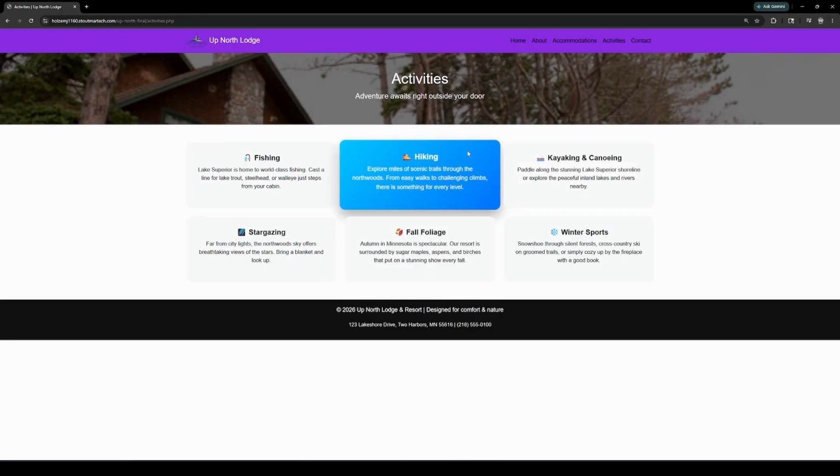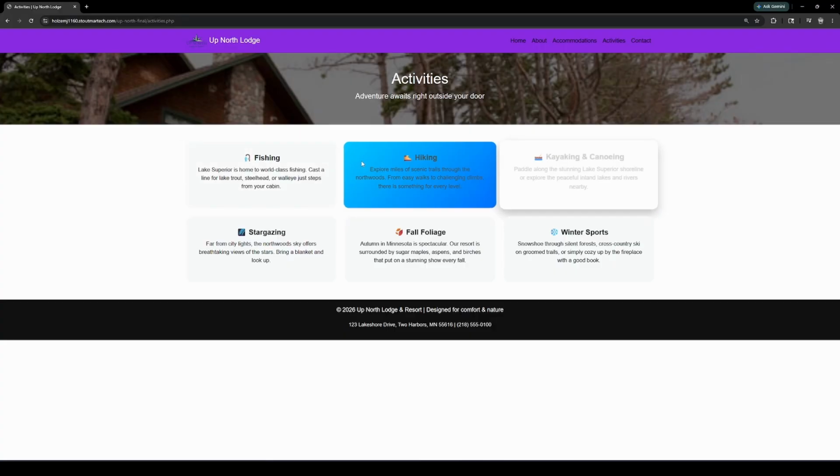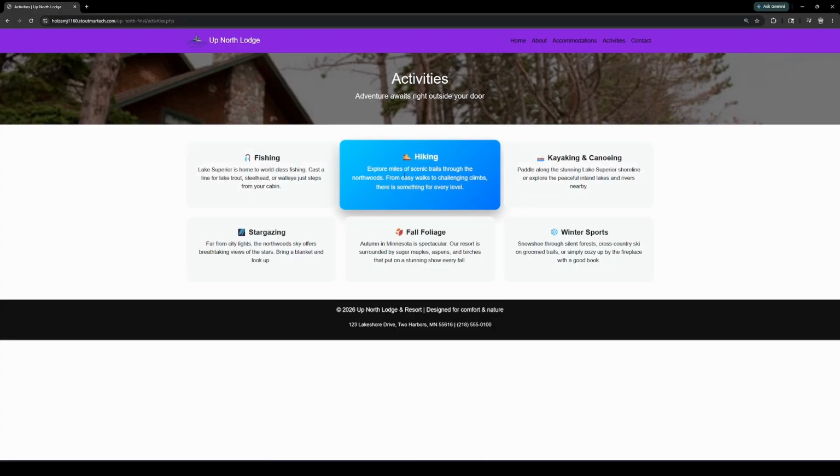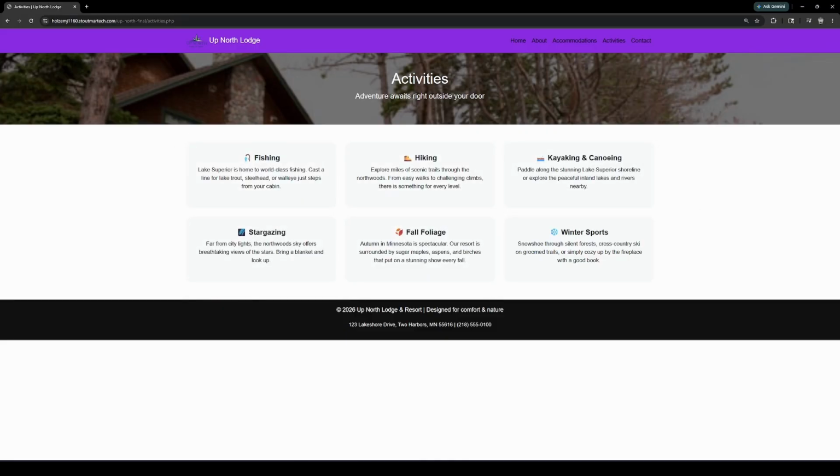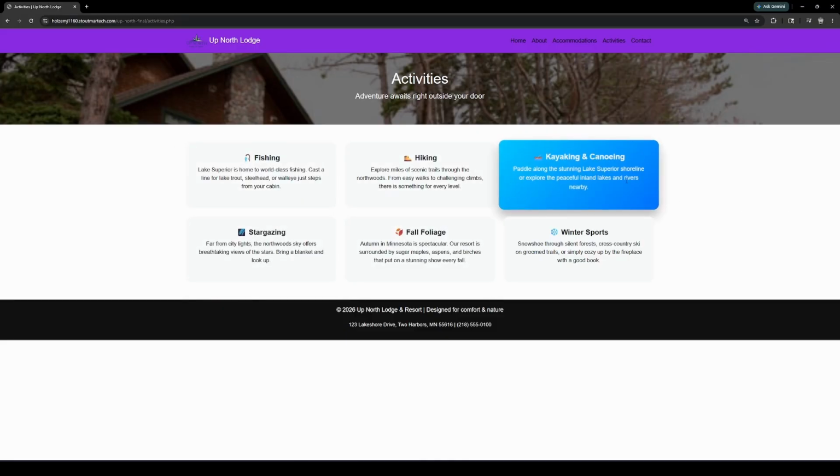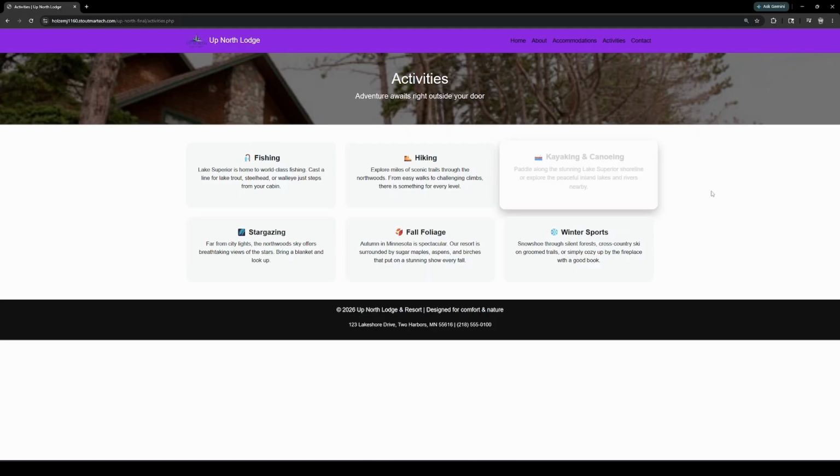The activities page uses Bootstrap cards and responsive grid layouts to organize the information in a pretty easy to read way. It's a good viewing experience. When we hover over, we can see the blue effect and the zoom. The buttons are animated and smooth.